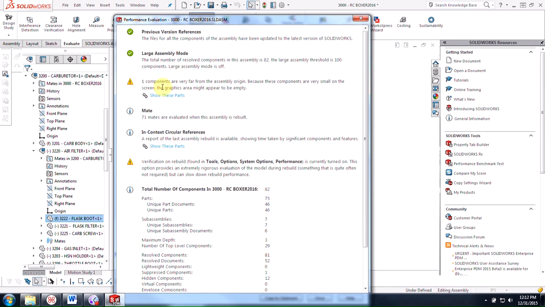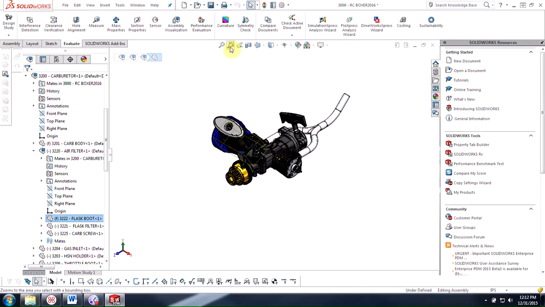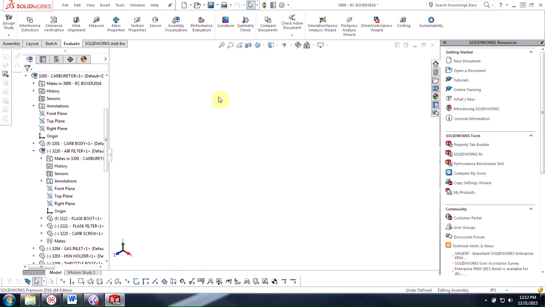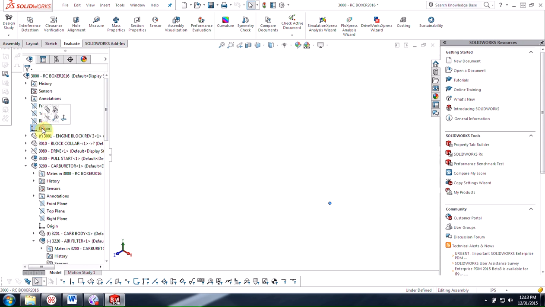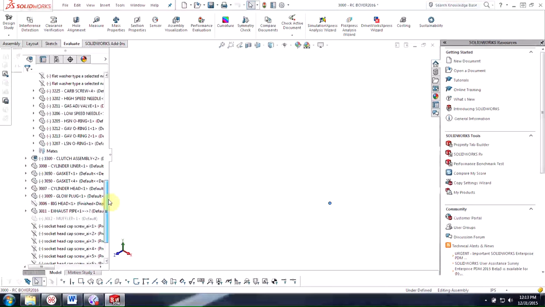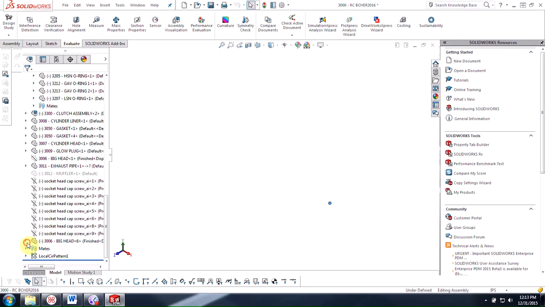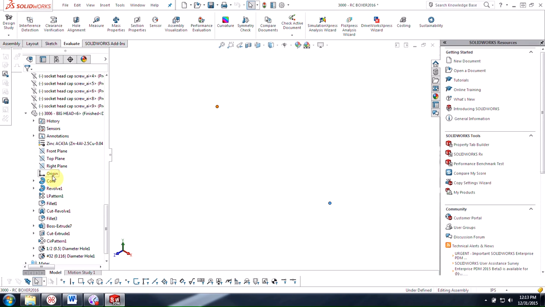And then now we're going to go ahead and look at some of our diagnostic warnings. The first one is it's just telling me one component is very far away from the assembly origin. Now because these components are very small on the screen, the graphics area might appear to be empty. So if I close this down and do a zoom to fit, you're going to see it's kind of as it mentioned, the components almost disappear. And the reason is because my assembly origin is right here. And if I scroll down to my big head right here, I have my origin over here.